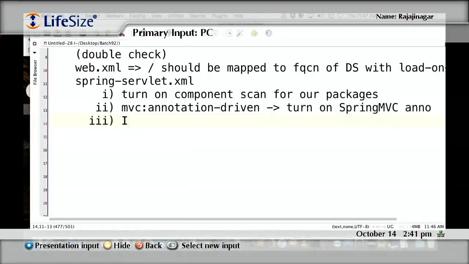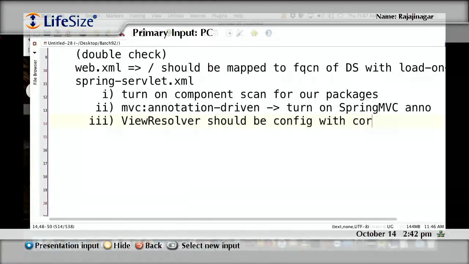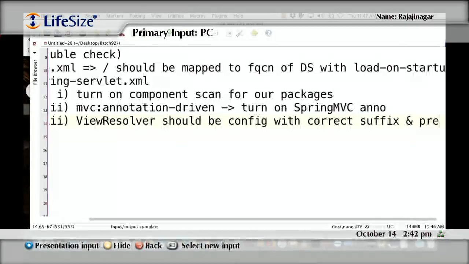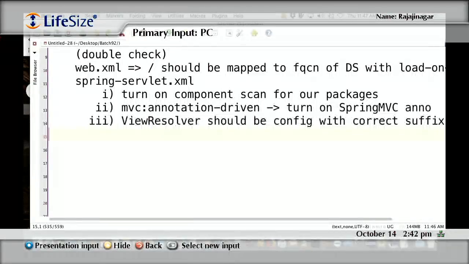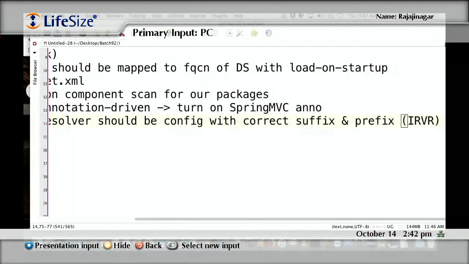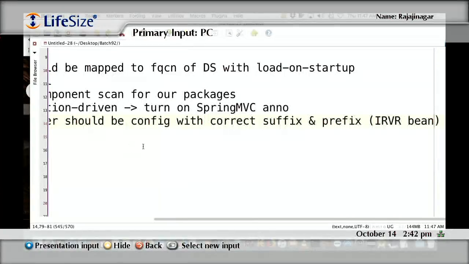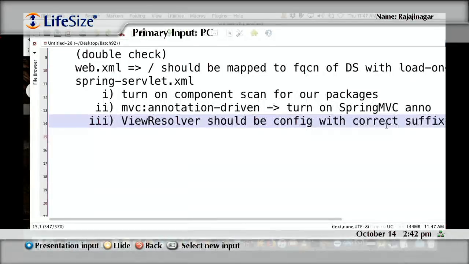IRVR, very good. Remember, you can go back to your notes if you want. What should be there is a view resolver configured. Correct? Configured with what properties? Suffix and prefix, right? This is nothing but your IRVR bean. And remember, this is going to be configured as a what? Bean element.